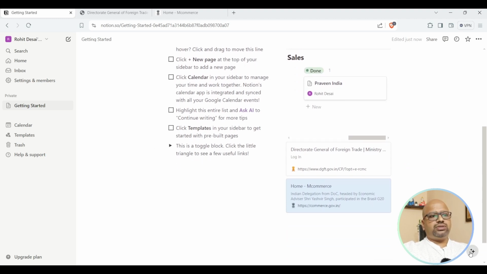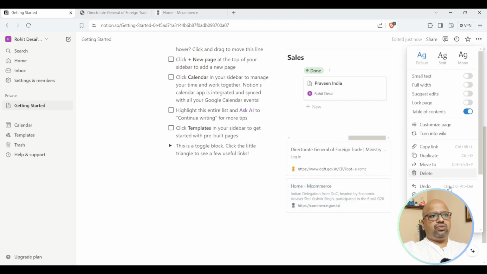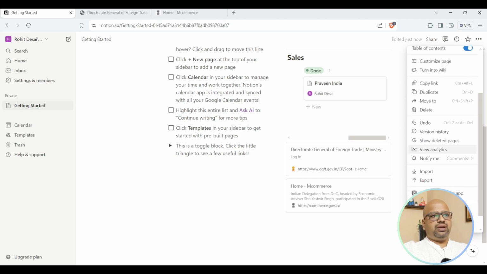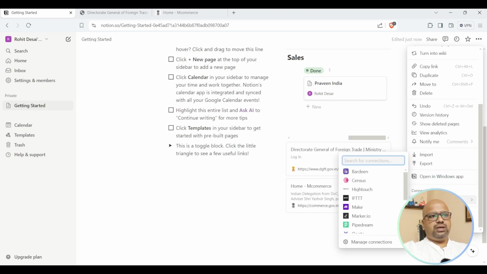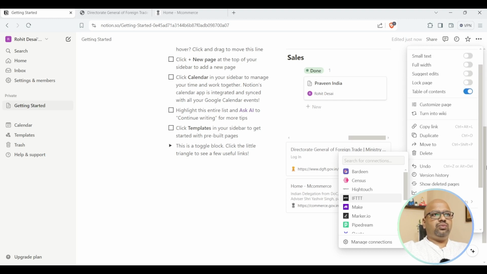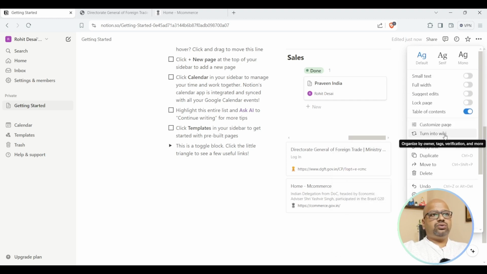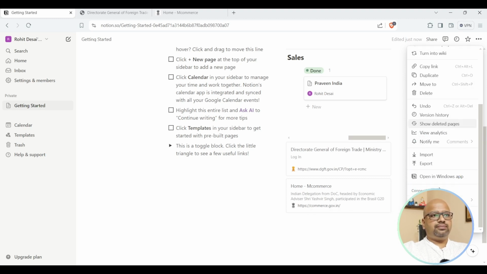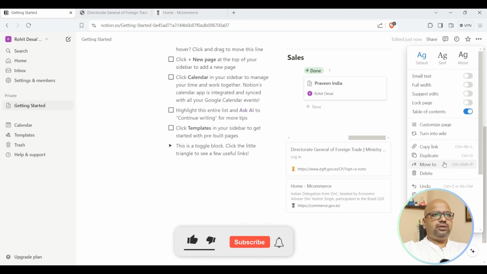If you want some shortcuts, you can look for them here. This is a checkup, and you can go for a lot of stuff here, with analytics and more. If you want to connect to any of these tools like Zapier or any automation, it's all going to cost you big money, so normally avoid it. That's not really worth anything at the moment. Turn into wiki, that's also an option if you want. And show deleted pages, if you have deleted some pages, you can do that.